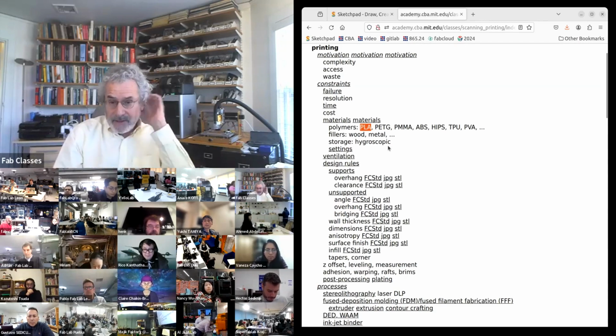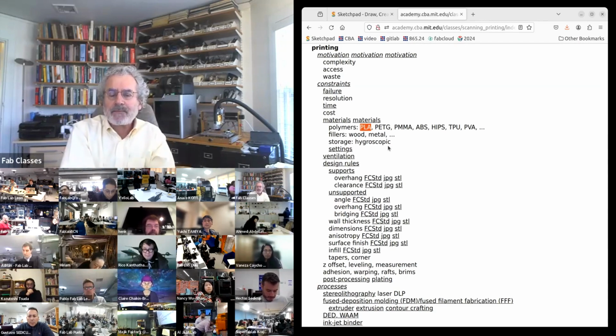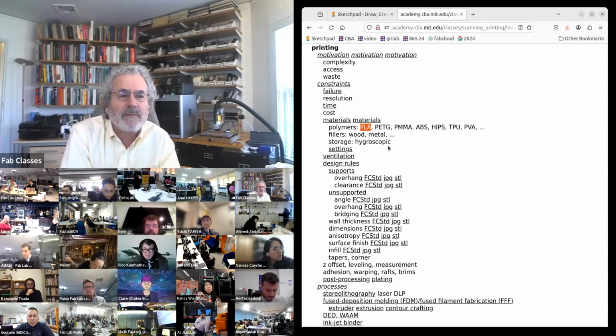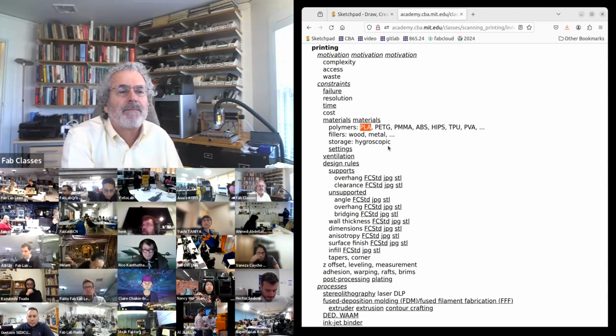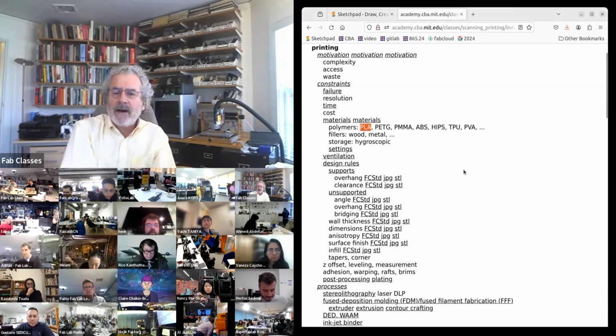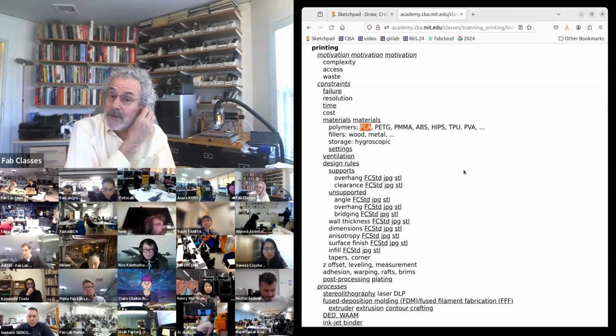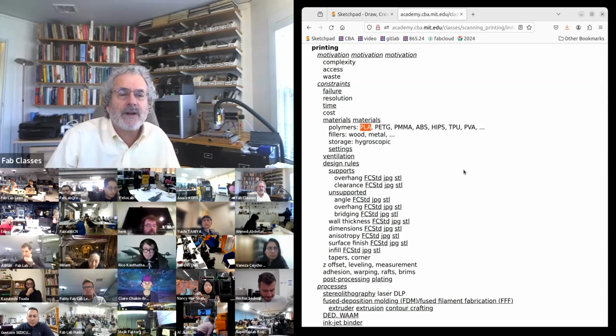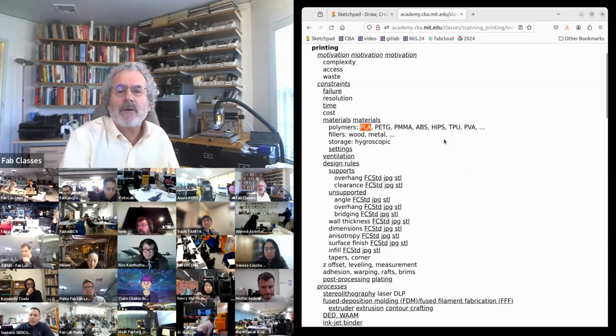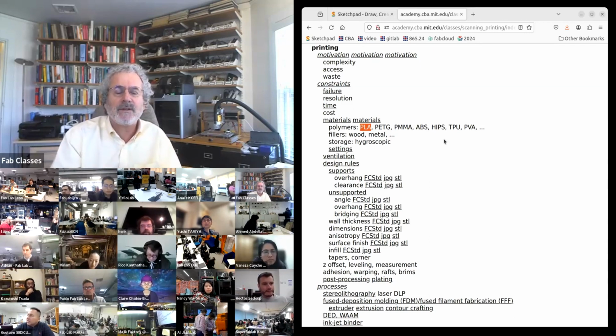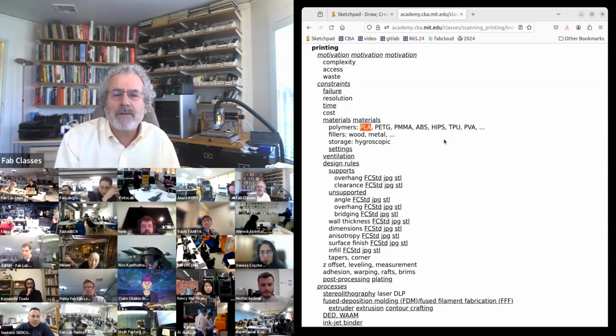Our favorite material is polylactic acid. It's plant-derived. It's environmentally reasonably friendly. Oh, let me add another link. I'll explain in a second. It prints fairly easily. It has pretty good structural properties. And so PLA is a good starting material. All of these other ones are stronger or more transparent or higher temperature or more flexible or soluble, but they're also more demanding to print.